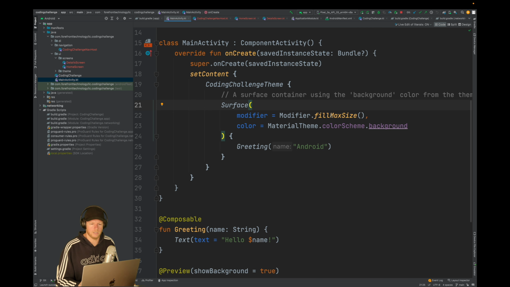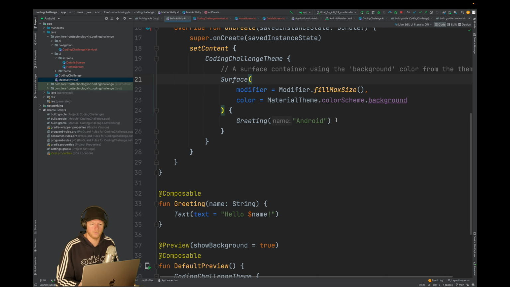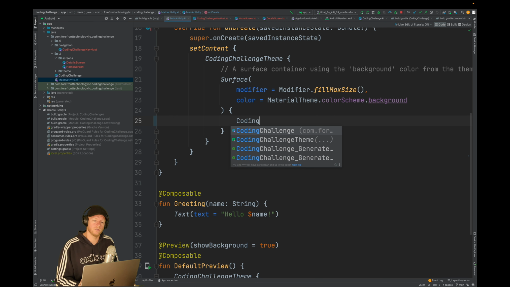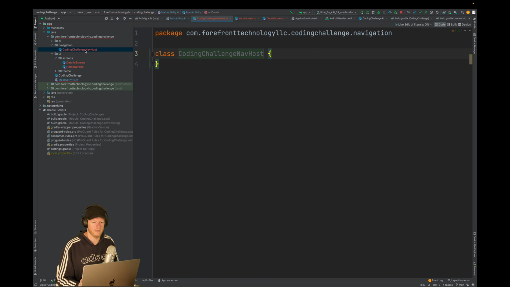All right, so come back to main activity real quick. You can see here this is the default code that we got when we created the app. We have this greeting down here. We're taking away the friendly hello Android, but we're going to go ahead and create the coding challenge nav host. We're going to drop that in here. And this has to be a composable. Everything within composable has to be composable. And we've set the content as a composable, therefore this has to be composable.